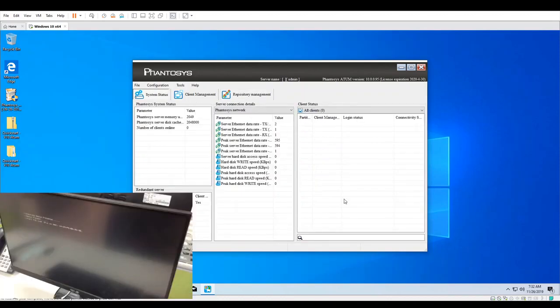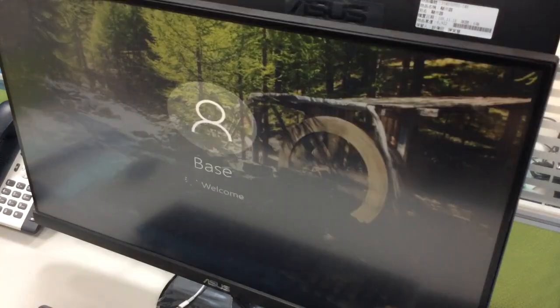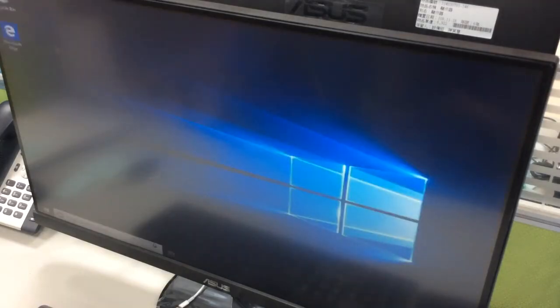Now I've rebooted my machine. We're going to watch, and it's going to boot into the Phantosys boot menu. We're going to click on it, and it's going to boot into the Windows image that was in the repository. You can see it's booted into the first time. This might take a while because it's going to have to load the whole system over the network, but it will be faster after you do this the first time. Okay, that's it for this tutorial.